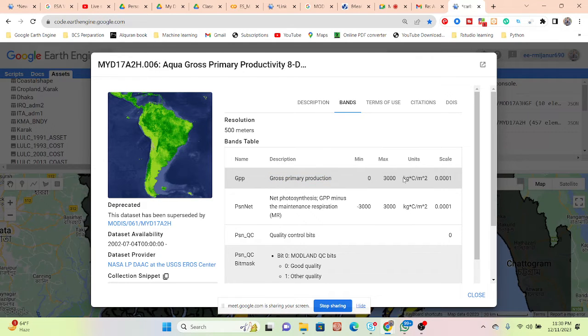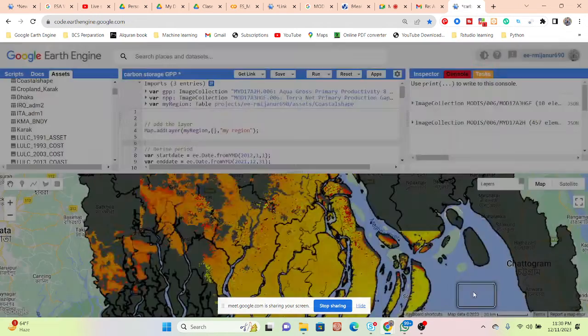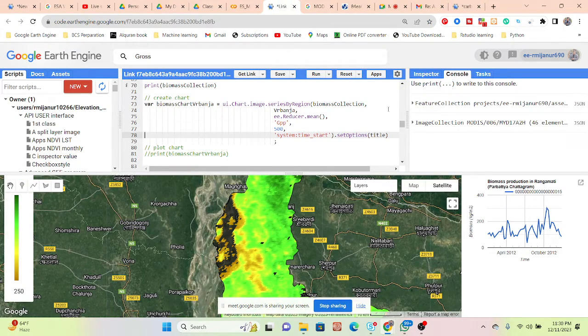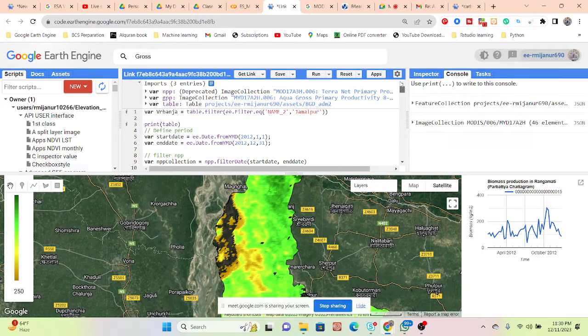Okay, and this is the unit about how much carbon is stored. So in this main formula, the main thing is that we also consider two data sets. We need the GPP, gross primary production, which provides the carbon storage. NPP mainly provides the biomass. From there we calculate the biomass.